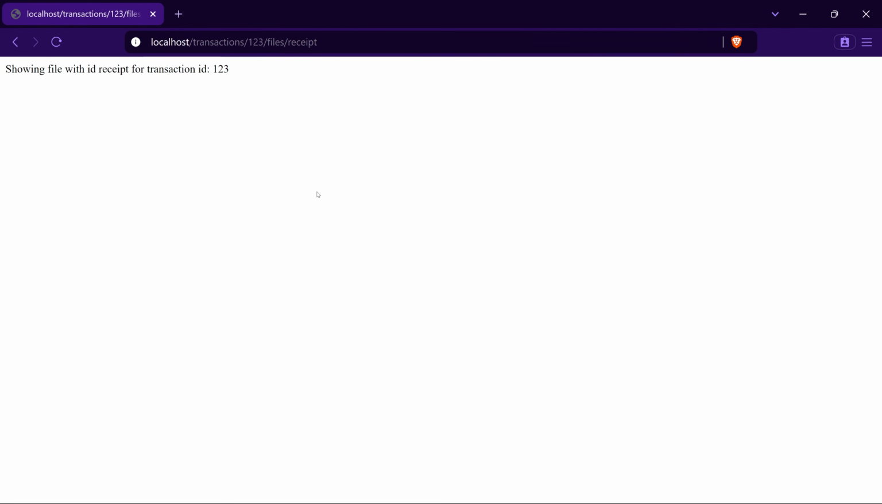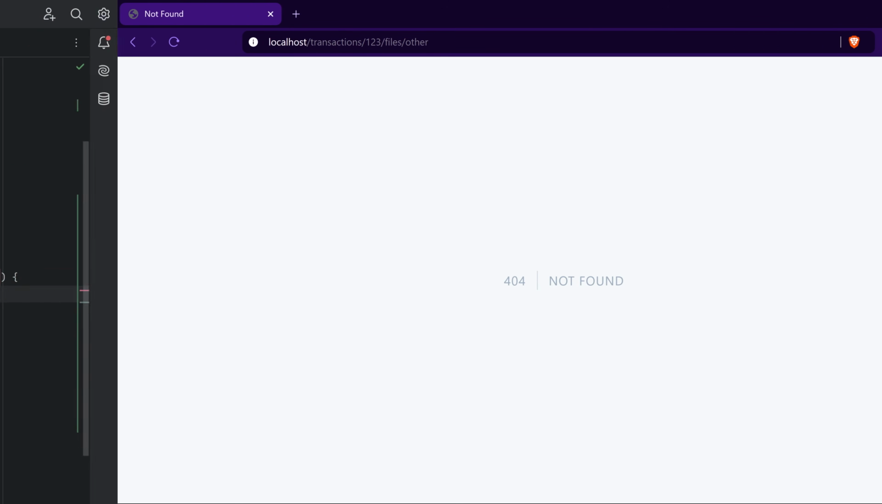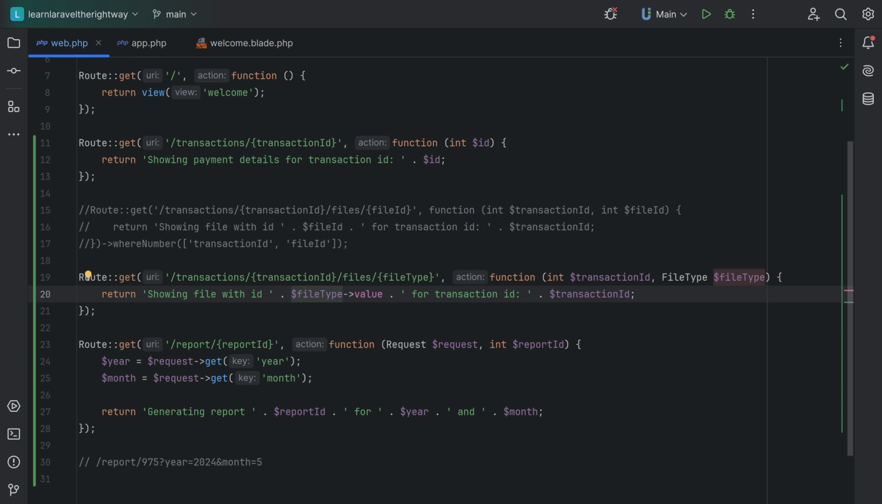Let's open the browser, let's refresh the page, and sure enough, it works. If we pass some other value in here, we see that we get 404 because it's not part of the enum. Now what's happening is that Laravel behind the scenes will try to implicitly bind the value to the enum by attempting to create an enum instance using the value that you pass.